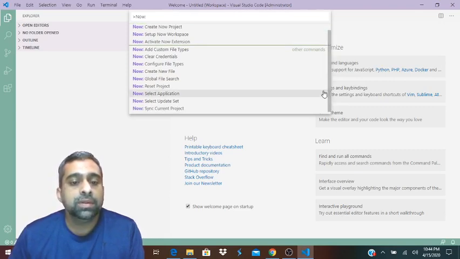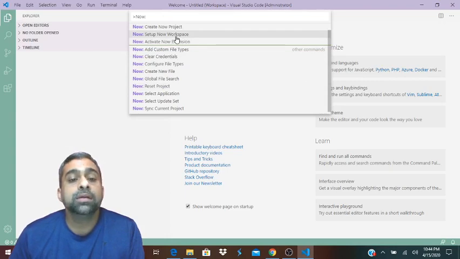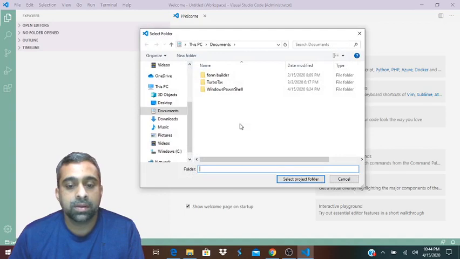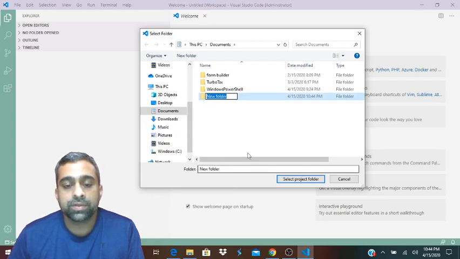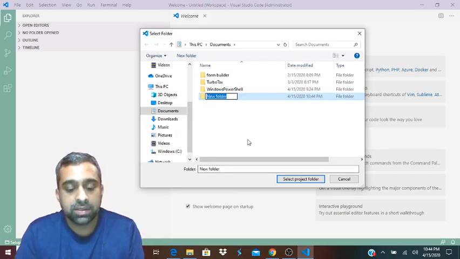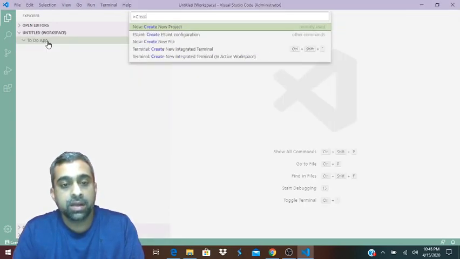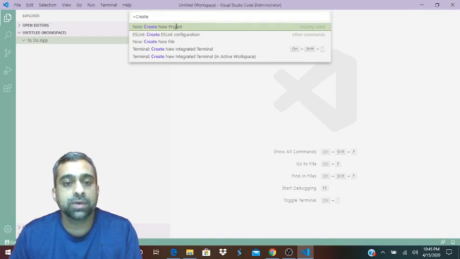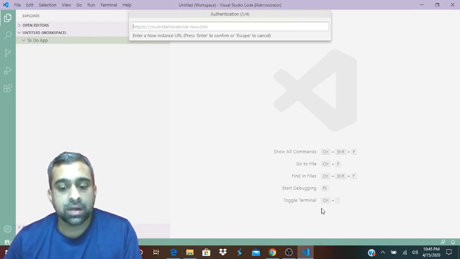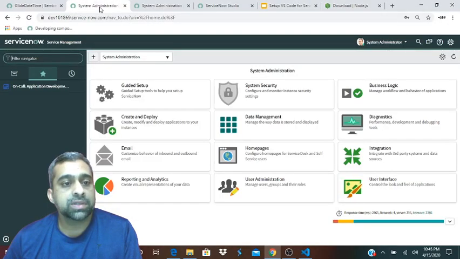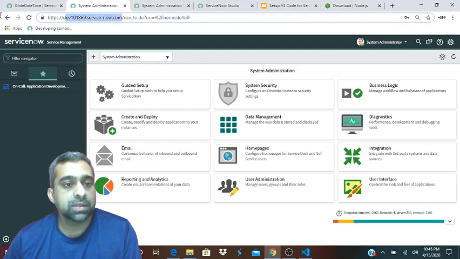So this one looks like it is this one, right? Setup now workspace. Just go ahead and create a new folder for storing your project. That's going to be your workspace. I'm going to call it todo create now project. Issue that command, and as soon as you do that, it will ask you for the instance URL. Go ahead and give your instance URL there. My instance URL is this, and let's go back to Visual Studio and enter the instance URL.